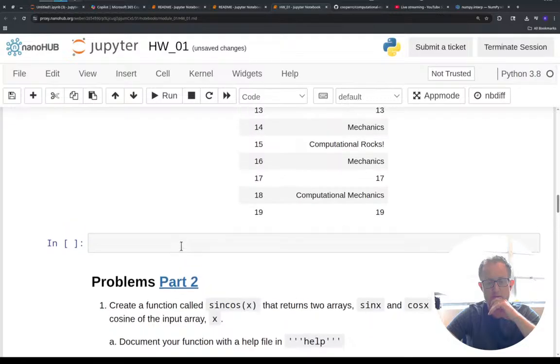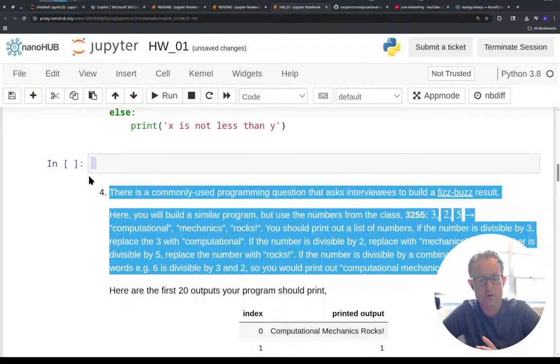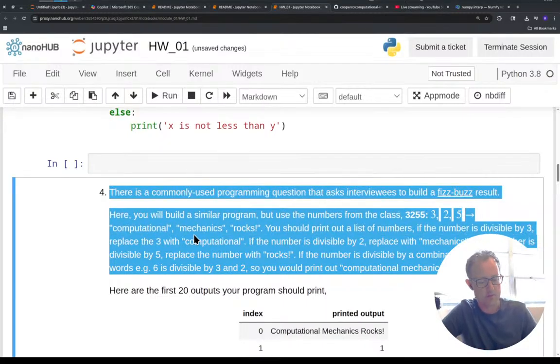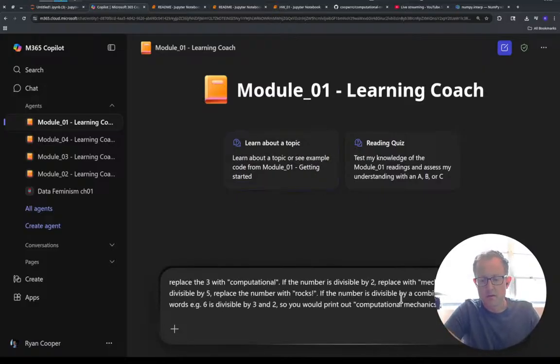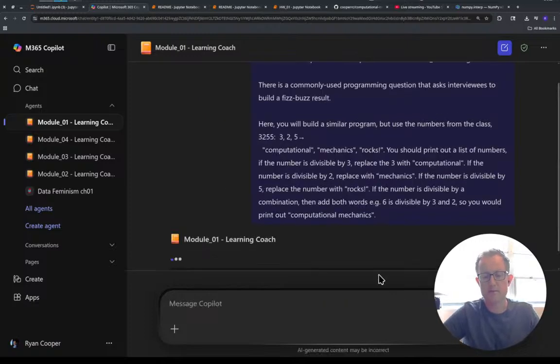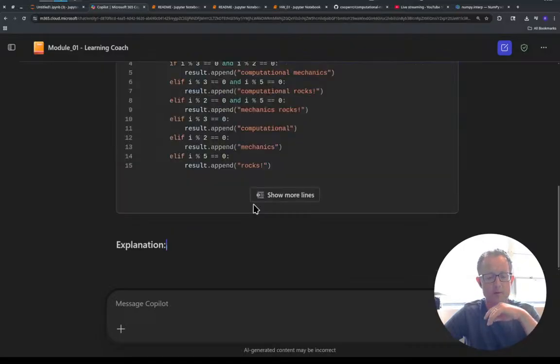Then the other part was we talked a little bit about this FizzBuzz example, and it seems like some people were using this as a case of, all right, well let me try asking our learning coach for some help on this, and let's see what happens.